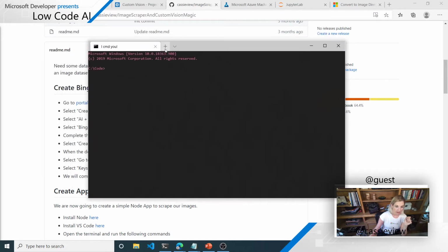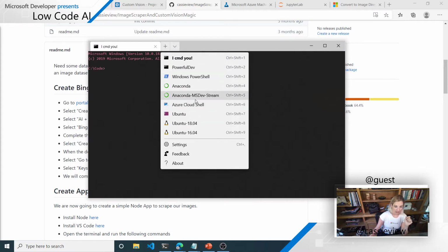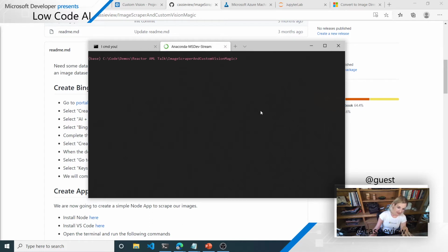So I'm going to open up Windows Terminal. And I have Anaconda actually added into my Windows Terminal, which I absolutely love. So if you use Windows Terminal and Anaconda, do this. It will make your life better.